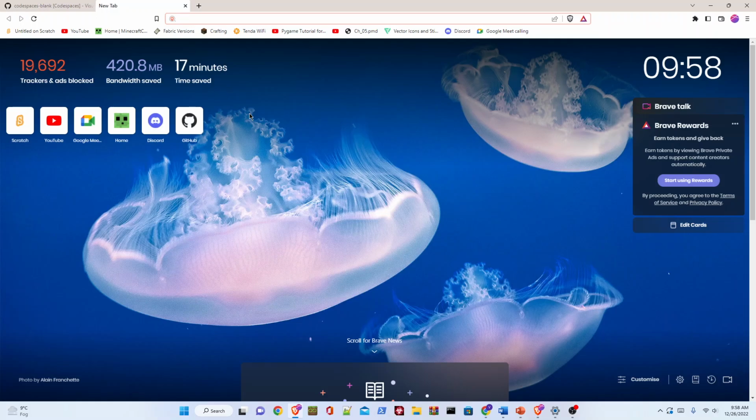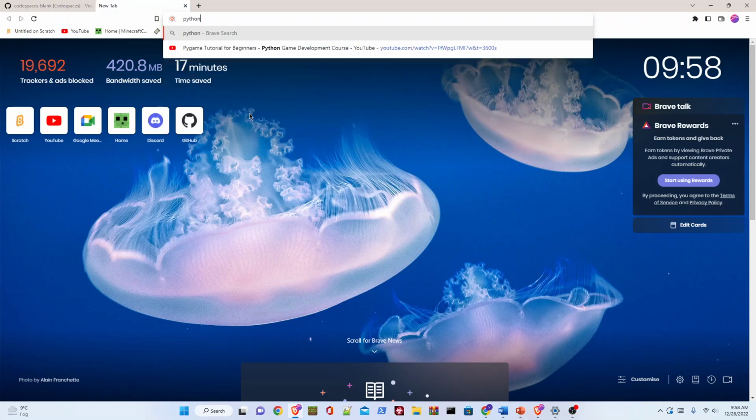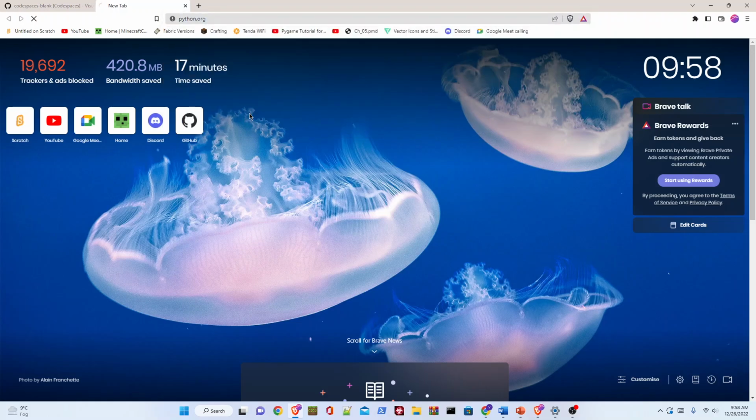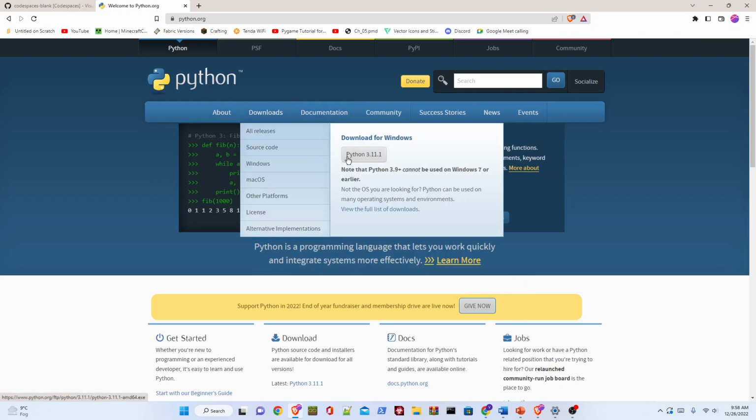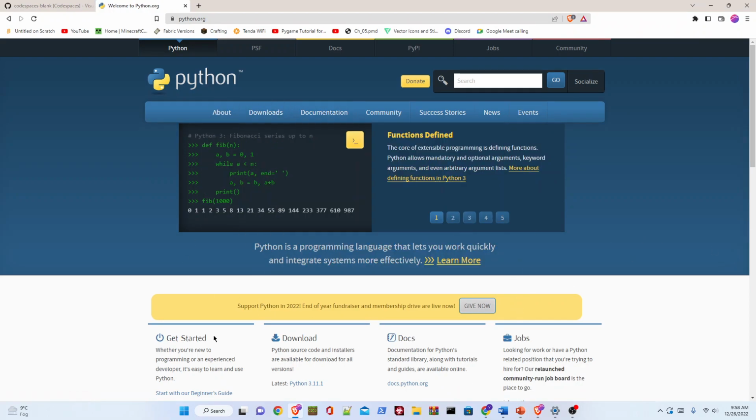So first things first, you have to download Python. You can find the latest download at python.org. Right here you can just go to downloads and click here. It will give you the latest download according to your OS, and just install it as if it was a game. It's really easy. And then you need an IDE to code in Python.